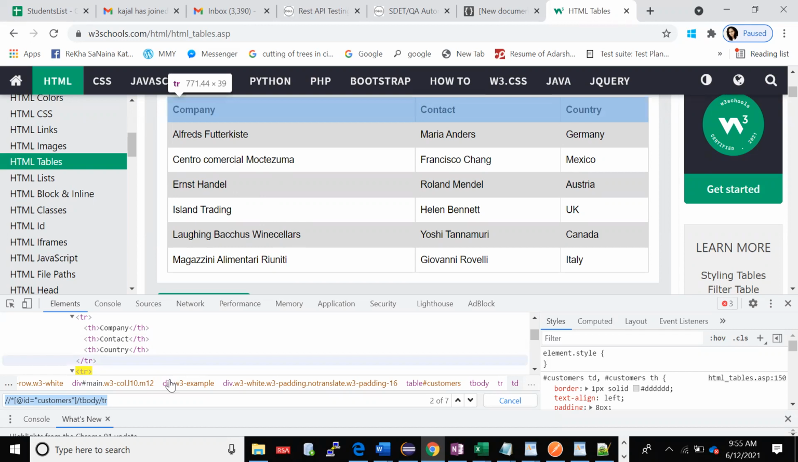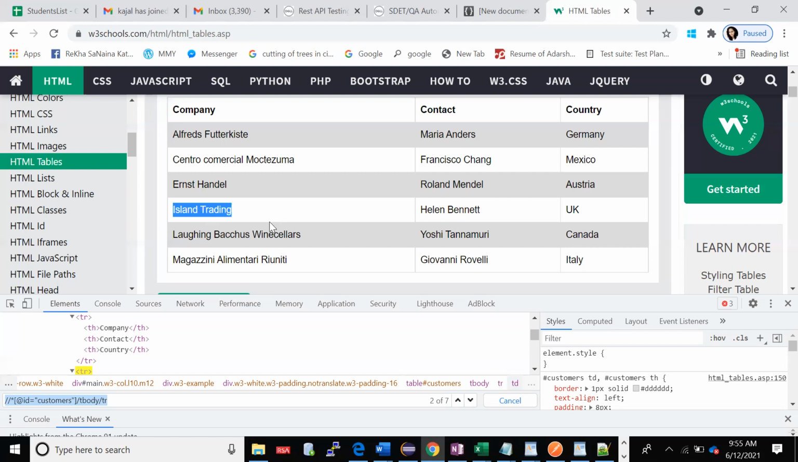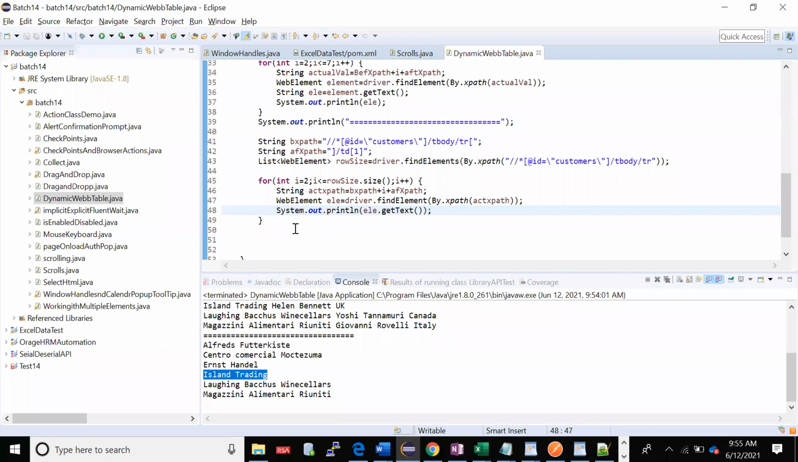Same thing, right? So now I have to verify. This is my test case: I want to check in the company list whether the company Airline Trading Company is there or not. So how do I do that?